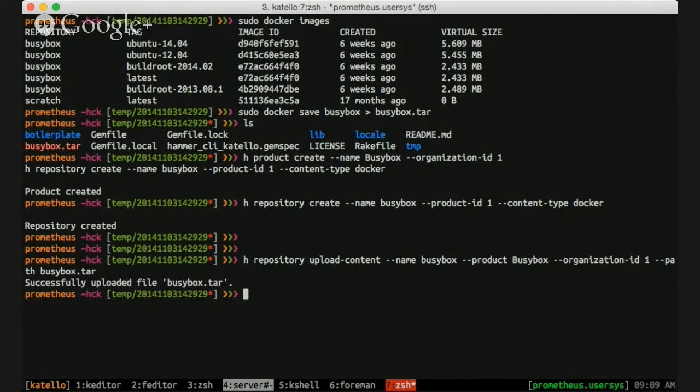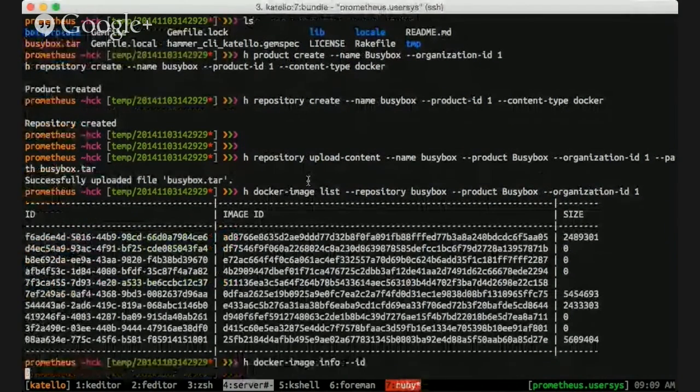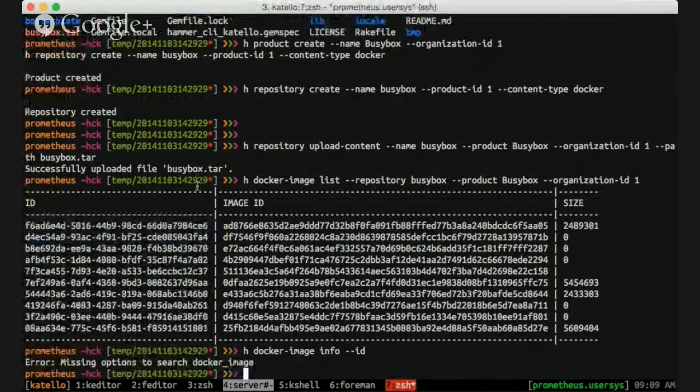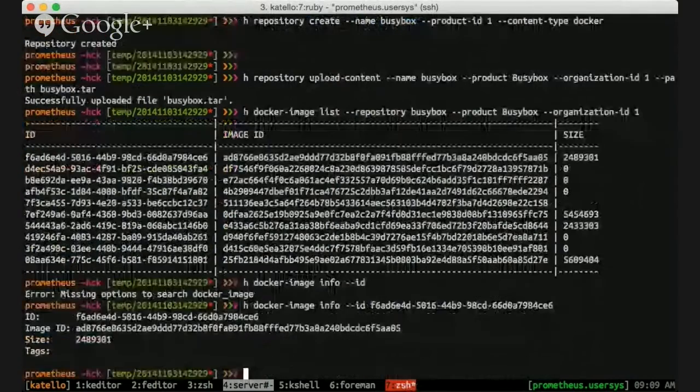And now I can view the images for my repository. And these are all the images. Some of them didn't show up locally because they don't have tags. But I can inspect one of the images. It'll tell me if it has any tags and stuff like that.